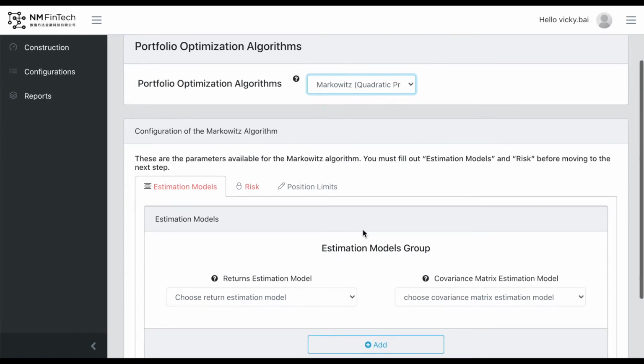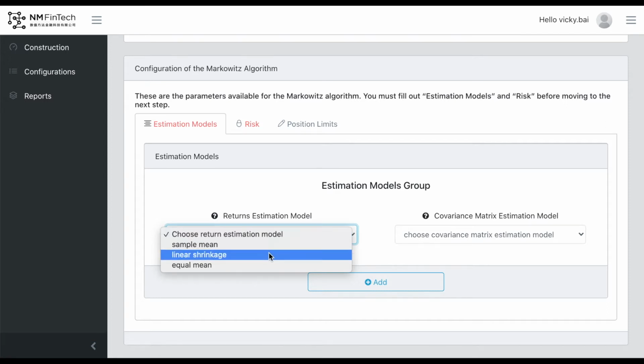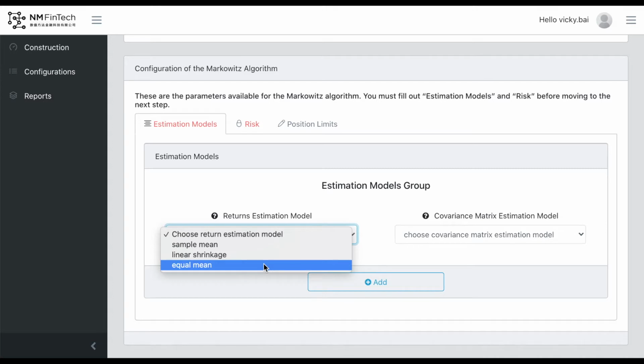These are the parameters available for Markowitz algorithm. You must fill out the red sections, estimation model, and risk before moving to the next step. Simple mean. Use mean of the sample data in the estimation window as expected returns. Linear shrinkage, pulling the extreme mean values toward the portfolio average. Equal mean. Assume each asset has the same expected return. This essentially ignores the portfolio return maximizing part. It gives a minimum variance portfolio, one of the smart beta portfolios.